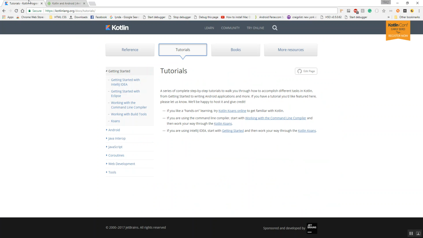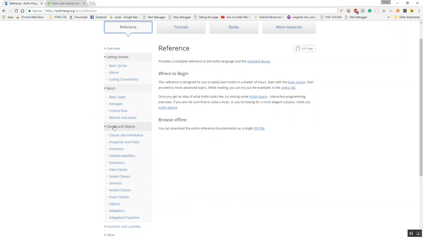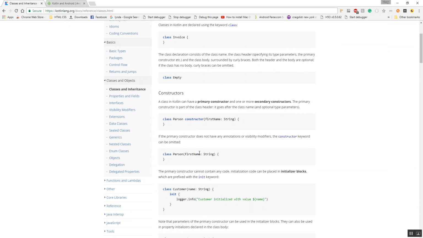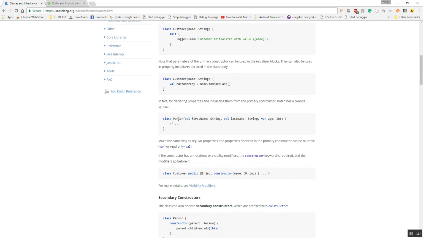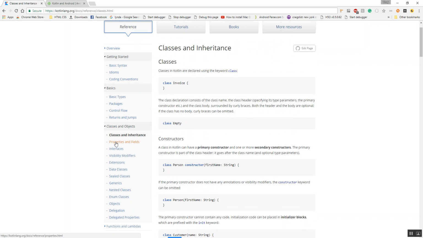The benefit of Kotlin is that it avoids the boilerplate code written in Java. So it avoids lots of boilerplate code. So go here, classes and objects. The first advantage is the constructor is passed on top. Init is called when the constructor is initialized. Init is a default method.